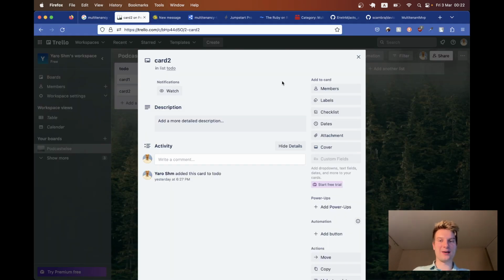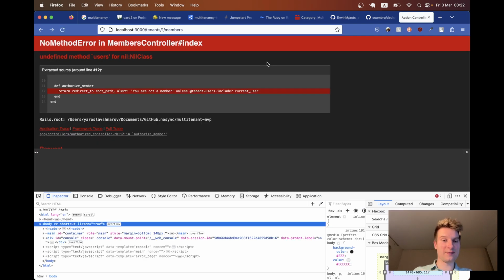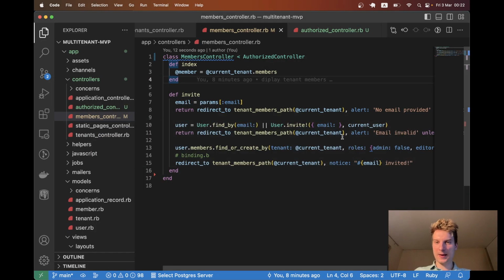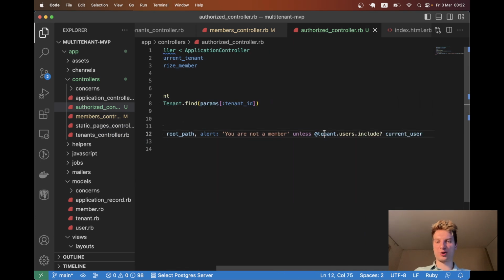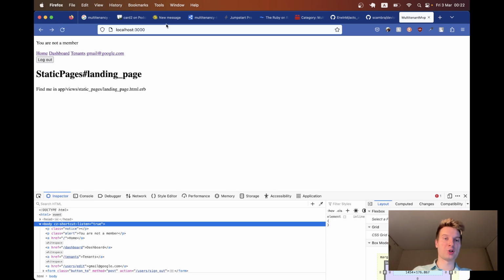Let's see if it works. I will go back to the application. I will refresh this page and undefined method users. Let's see. Yeah, because I should say current tenant. And yeah, I'm not a member of the tenant. So it kind of works. Now we've got this kind of additional authorization so that only members of the tenant can view all the pages inside this tenant. And let's see how our application works.